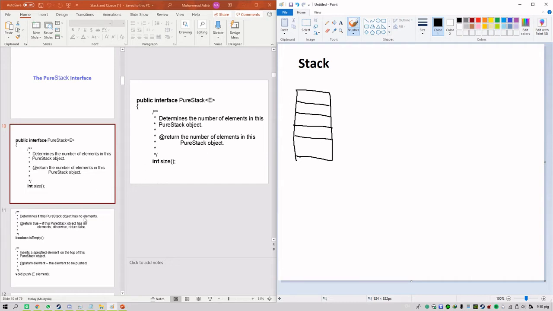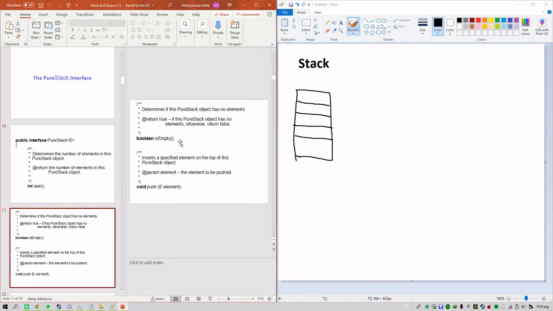Now let's move on to the next slide, which is slide number 11. Here we can see it mentions boolean isEmpty. Boolean isEmpty is a method that checks whether we have a value inside the stack that we just created. We just want to check, is there any value here? If there's a value, we show the output. That's basically the explanation of boolean isEmpty.